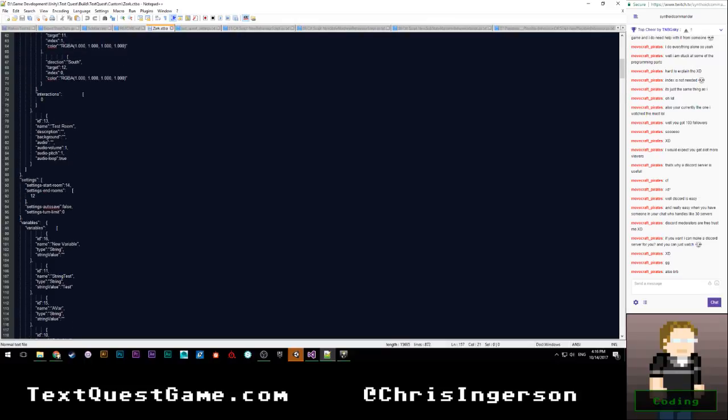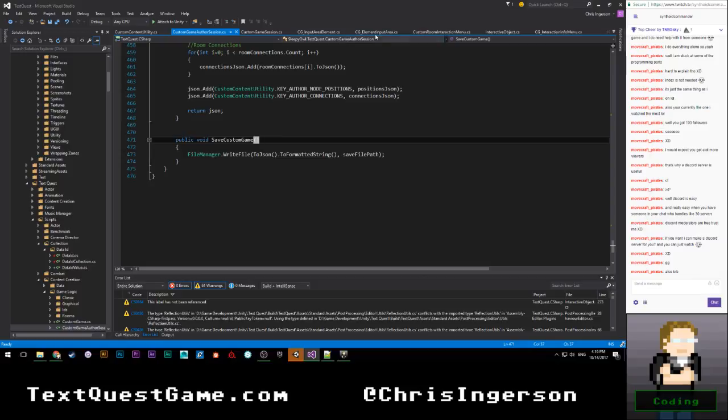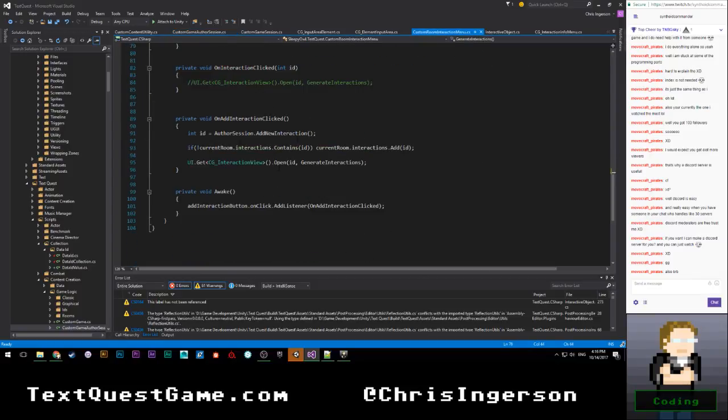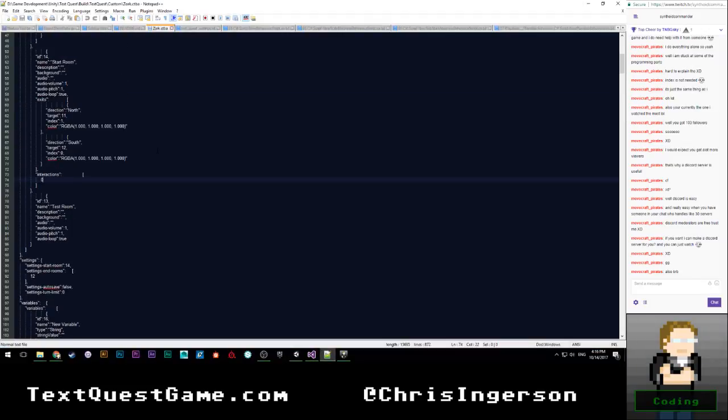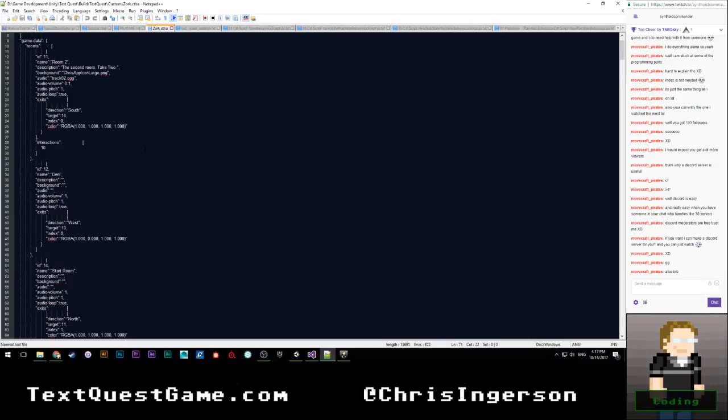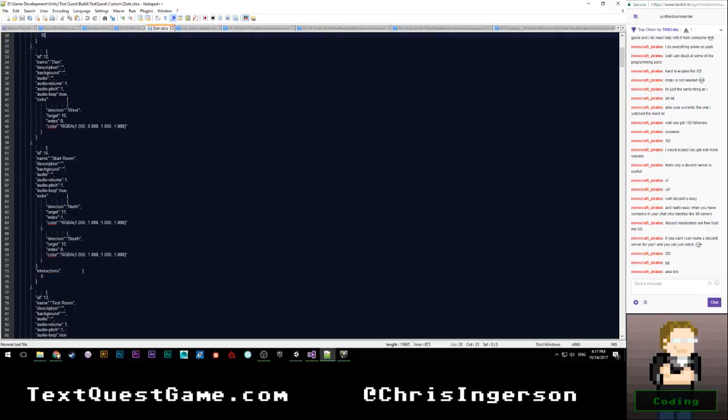Settings. Interactions of 0. That's a little troubling. I don't quite know why it thinks that that's correct. So I'm going to go to custom room interaction menu. Let's see. Interaction. Interactions, not add. Okay, so it shouldn't be possible for it to be 0? Oh, that's the start room. Okay. But yeah, there we go. So it just has one.